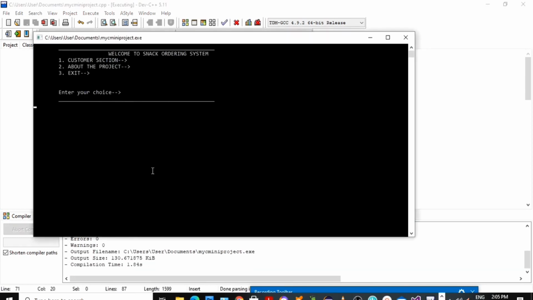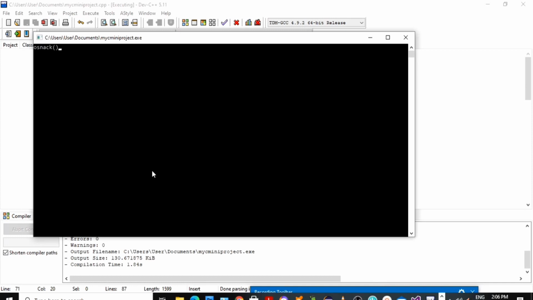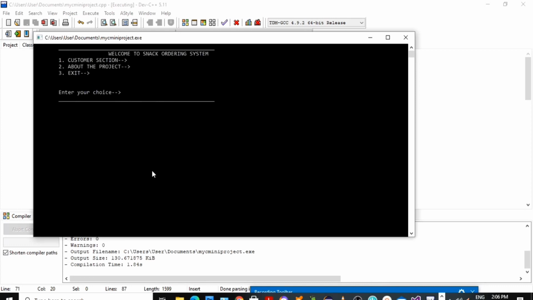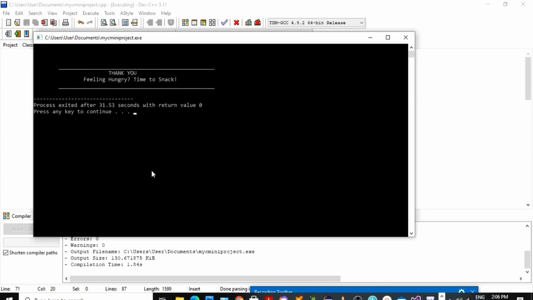This time, let's execute and call the function of customer section, then check all its test expressions, then back to main menu, execute about project, then exit. In customer section, 1 is for order snack, the value of 2 is for view order, and 3 is back to main menu. And in main menu, number 2 is about the project, and number 3 is exit, and that's it.